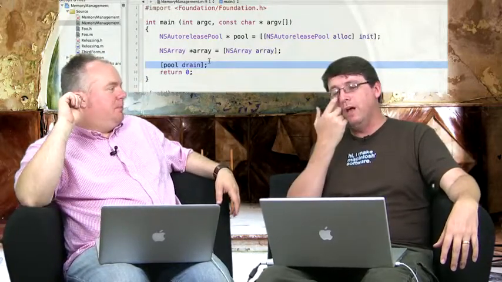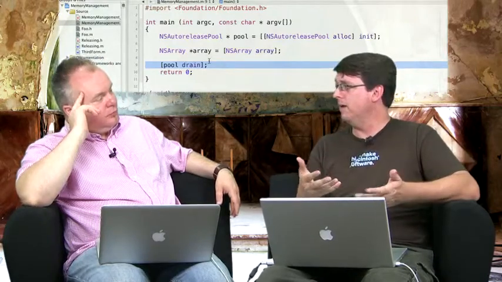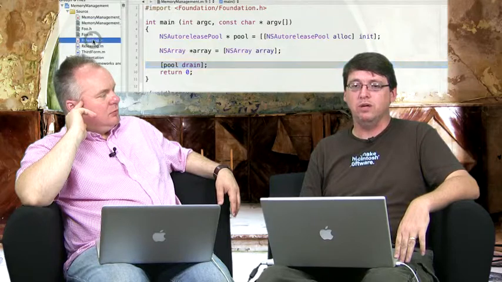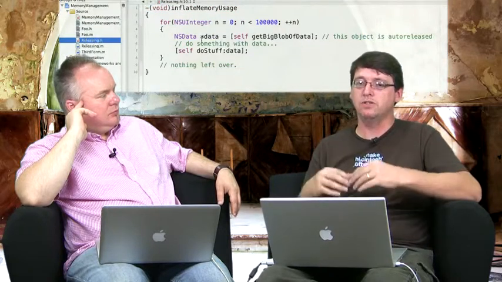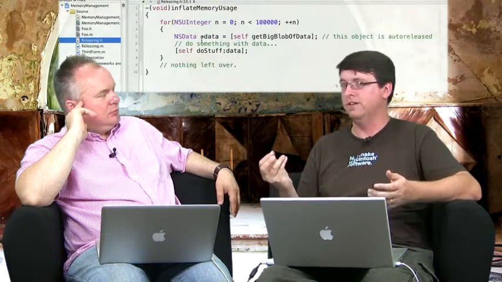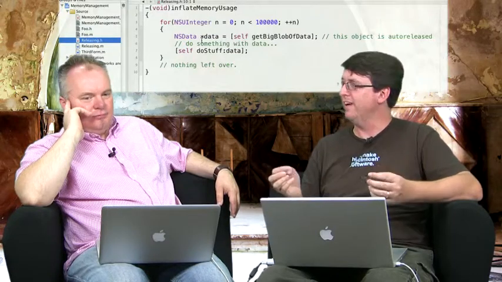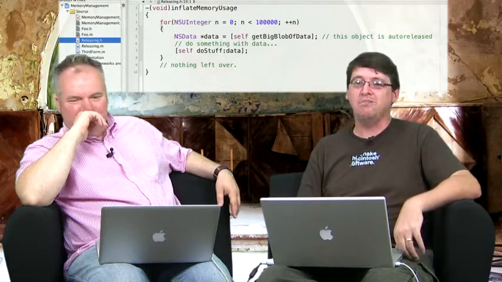Right. Now, autorelease pools are kind of cool. They give us the ability to do all this neat stuff that's really integrated with the whole memory management system. But there's also another interesting application of autorelease pools, and that is, let's take a look at an example piece of code here. This method is called inflateMemoryUsage. I imagine you can probably tell what it does, right? Well, let's take a look at it and break it down.